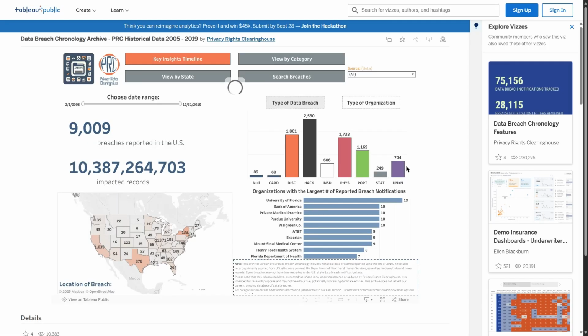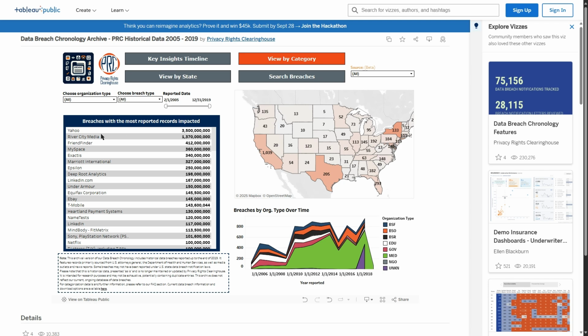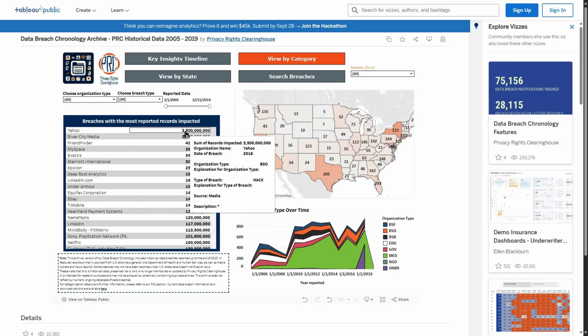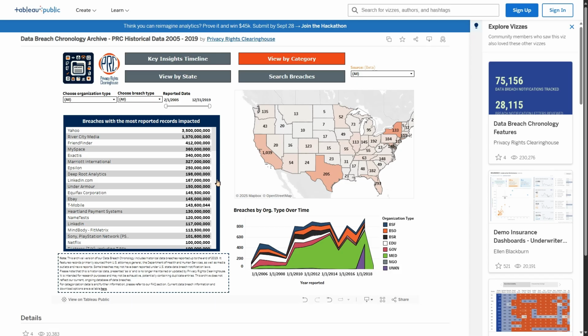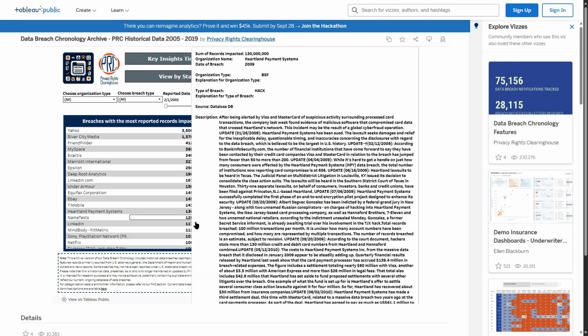And then if we click on this next site, we can go up here and view by category. And this tells us which companies were the most impacted. So one of the biggest breaches of history was the 3.5 billion records in 2016 that were breached from Yahoo. And this was from a hack. And you can see that the numbers here for many of these breaches are substantial and affect many users' records.